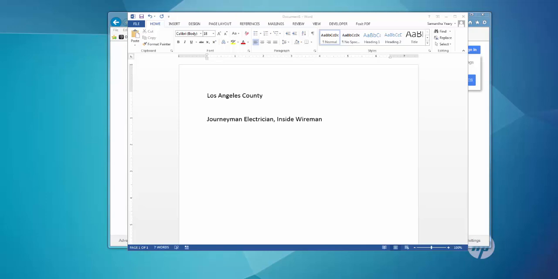We're going to walk through an example of finding the prevailing wage rates on the DIR website. There are a couple of pieces of information you need to know first. You need to know the county that the job is located, and you need to know the classification of the employee. In our example, we're going to be looking at Los Angeles County for a journeyman electrician inside wireman.